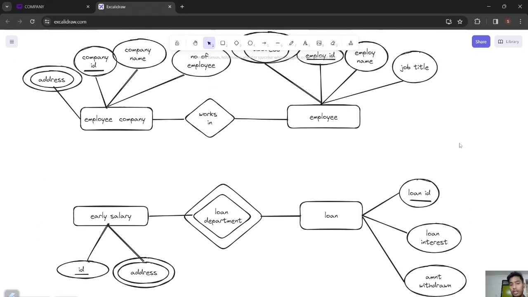Now it is time to make the relationships. There will be two relationships. Here is one between employee company and early salary. That relationship we call associated with company, because on the platform the employee company is with our company, early salary, so that employees can apply from our app. So let's make a relationship between them.